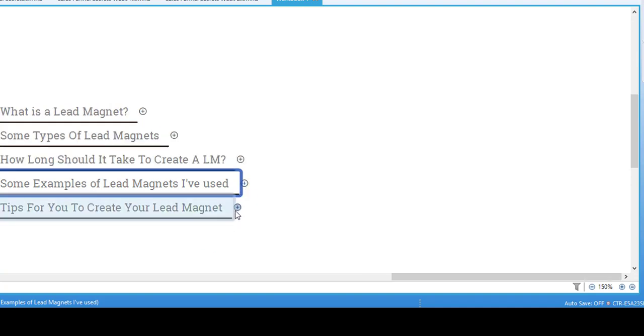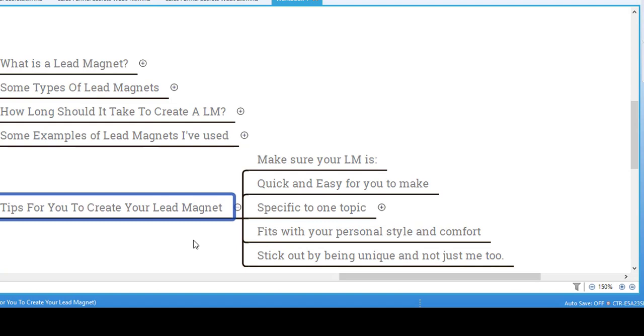So the last thing is some tips for a lead magnet. Now, for your own lead magnet creation, just make sure that you keep it quick and easy. Once you get the hang of it, it's going to be a quick process for you. Now, keep it specific to one topic.